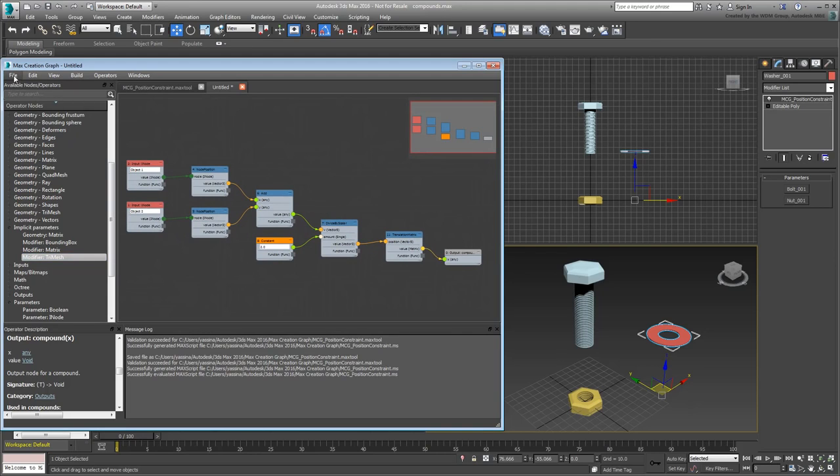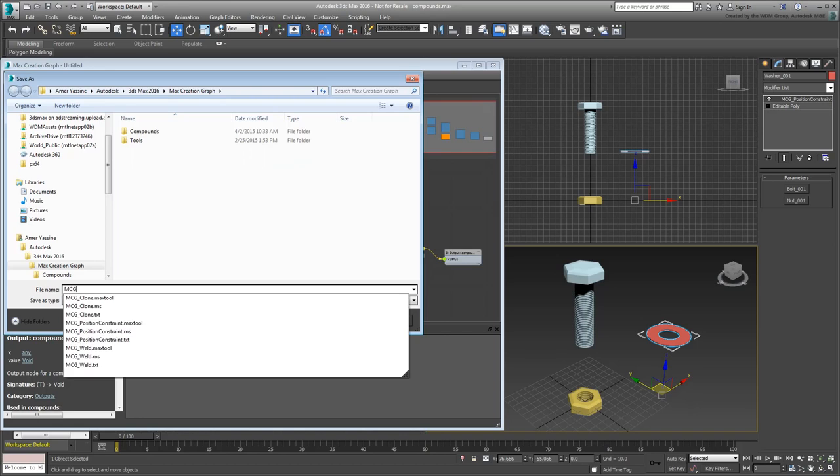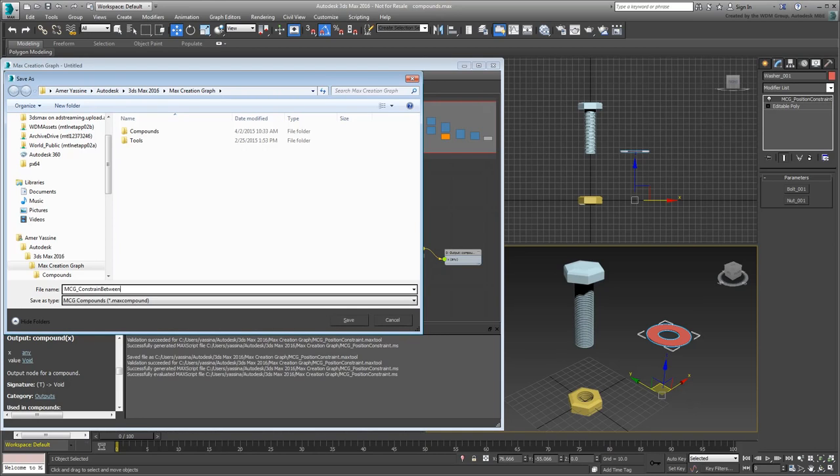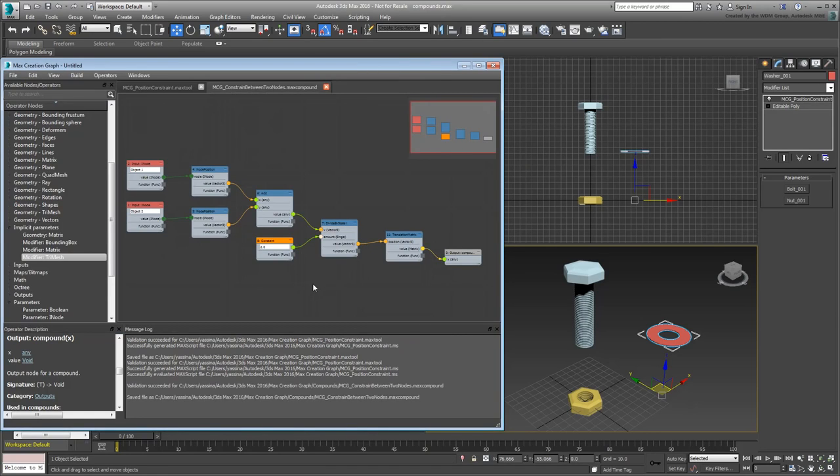Choose Save As. So far, you have been saving graphs as .maxtool files. There is also an option to save .maxcompound files. Name the new compound MCG_constraint between two nodes, and make sure you save it in the compounds folder. You can give the file any name you want, but we'll stick with the MCG_ prefix naming convention we have set up.